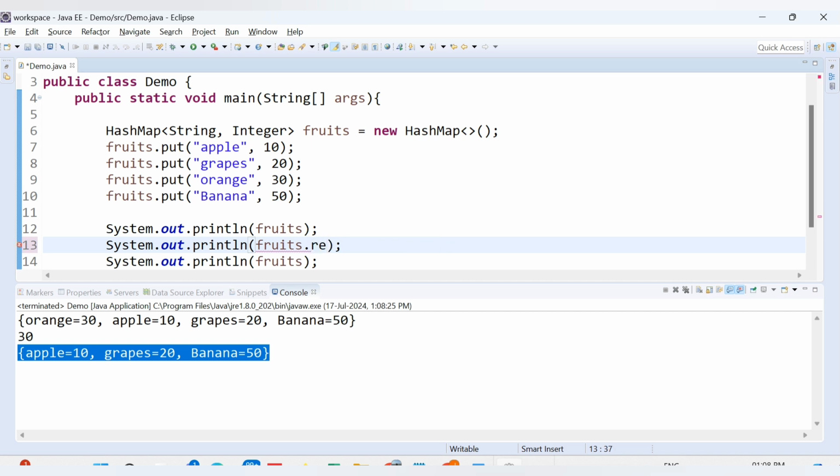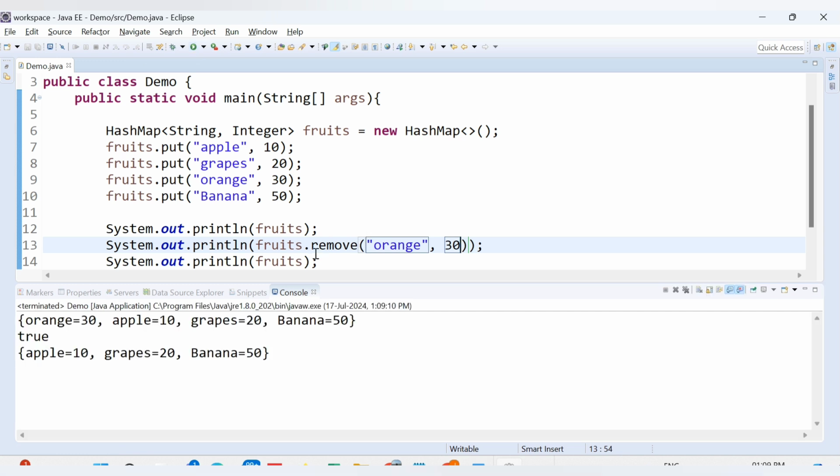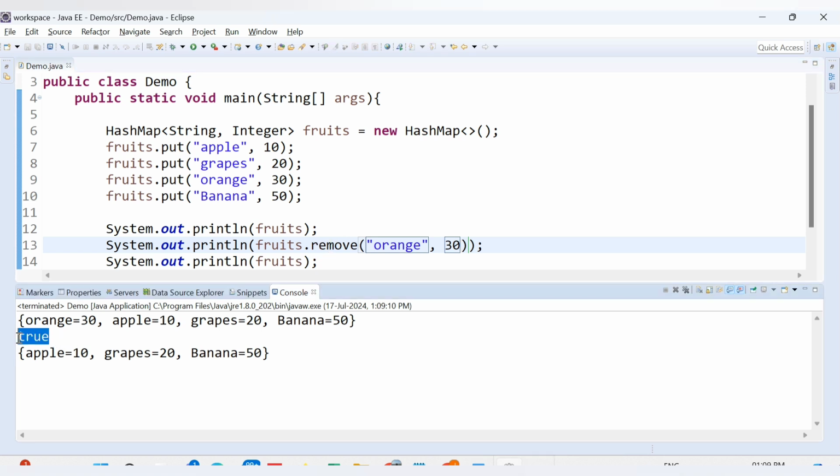And if I use the another remove method, which takes key and value. So let's say I want to delete orange again, and the value here is 30, right? Let's run this code again. So this method returns the boolean value, true or false. If it is able to remove, then it will return us true, and it has also removed it.